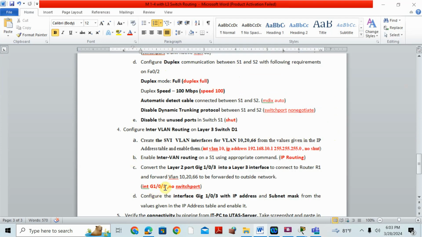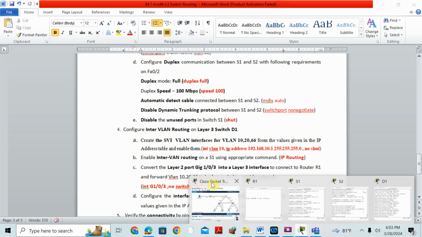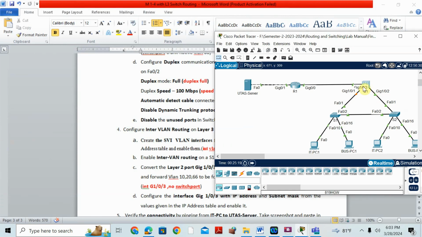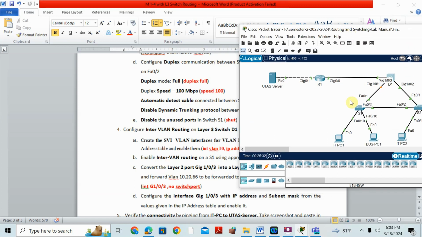What is the command for that? Go to interface G1/0/3, no switchport. Check here. Interface G1/0/3 as no switchport. Then it will be forwarding the VLAN information to the outside world. Now, one more thing. If I try to configure the interface G1/0/3 with an IP address and subnet mask before this command, what will happen? Let me see what will happen.